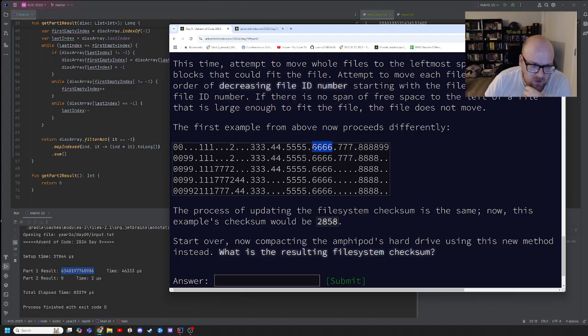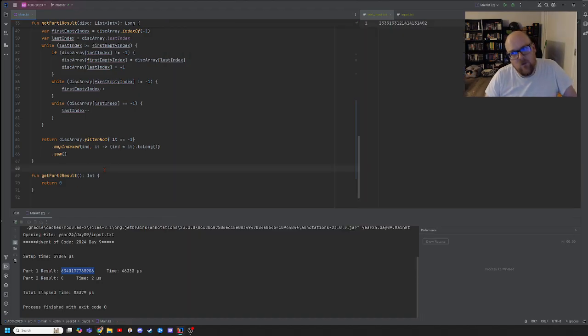So then 6 can't move because there's no space for it. 5 can't move because there's no big enough contiguous space. The 4 can move. The 3 can't move because there's not a big enough contiguous space. All right. And the 2 can move. It moves over here.